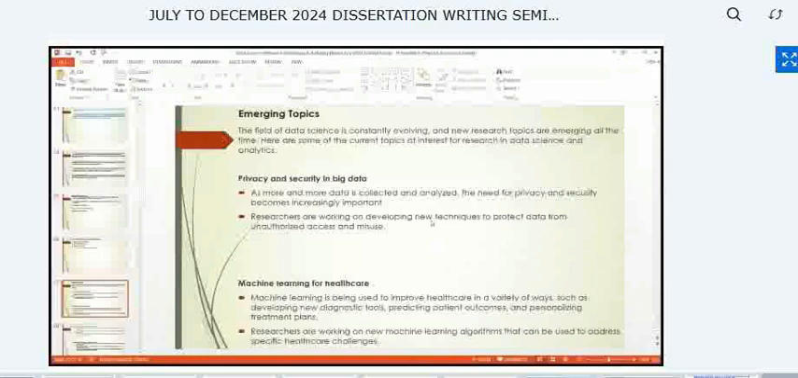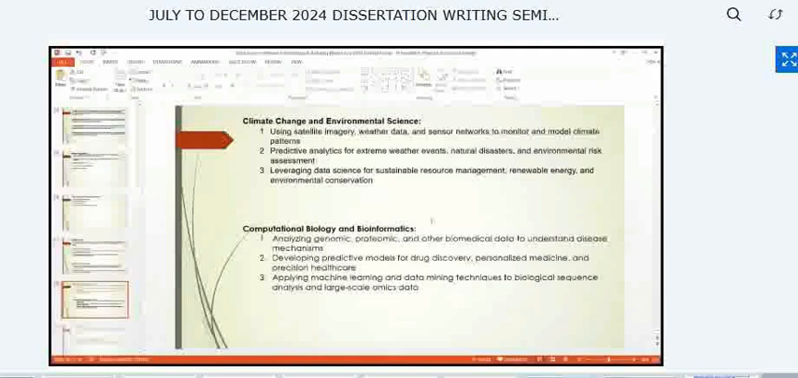You look at machine learning for healthcare, where machine learning is being leveraged to improve healthcare in a variety of ways, such as developing new diagnostic tools, predicting patient outcomes, and personalizing treatment plans. So you can actually have research topics in that area.